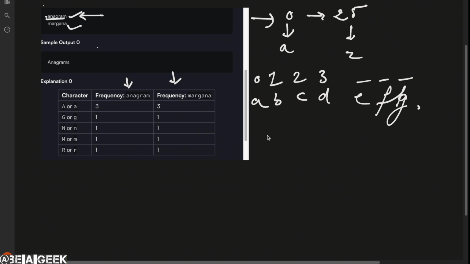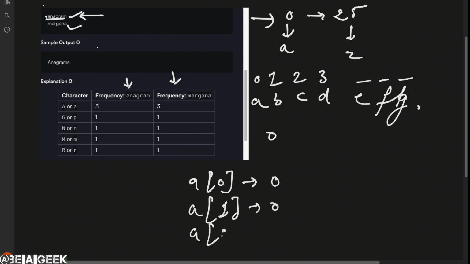Now initially all the values of our array will be 0. So let's say we have an array, and at the 0 index we have 0, and at the first index we also have 0, and there also we have 0. Let's say we are iterating over our string and we got a. Now what will happen? We increase the value at index 0 by 1.